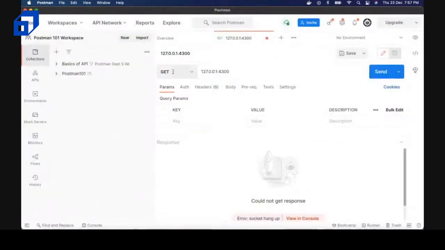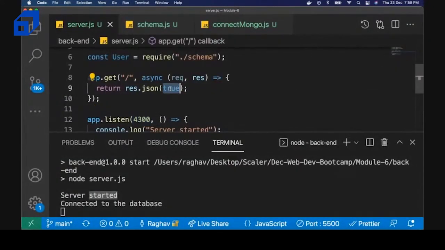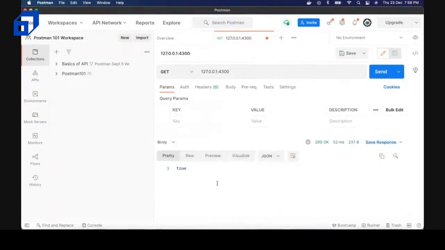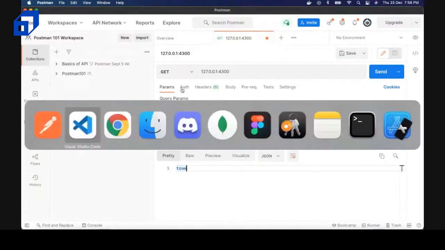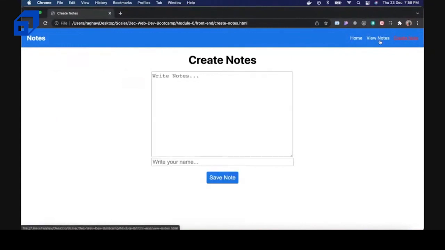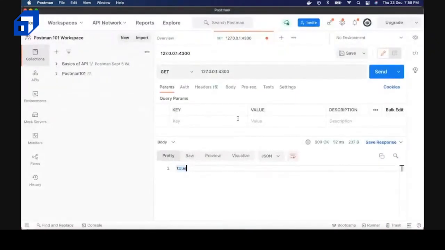Basically get is a method. So we have declared a method over here, and by making a simple get request over it, it will return me true over the response screen. When I click on send, it returns a simple true. Now I need to make a post request, so that through this create notes screen I can declare my note and submit it to the server.